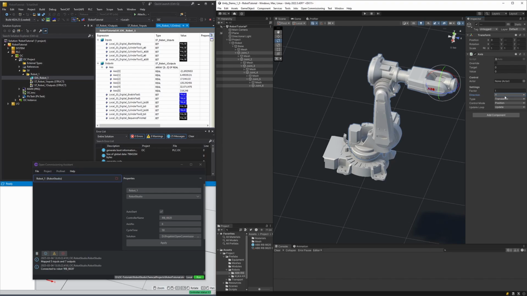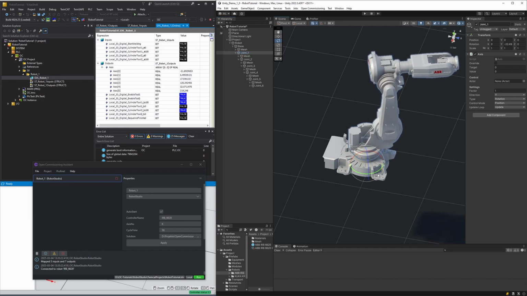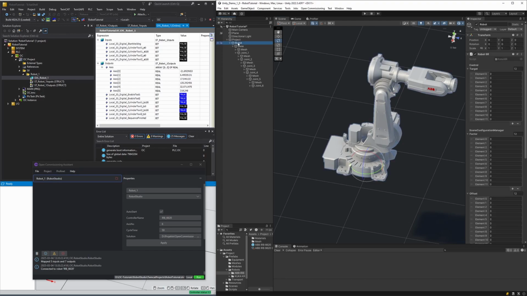So we specify the y direction here. Also set the type, which is a rotation. So now we see every game object that models a joint has the axis component added to it. So this can rotate around its y-axis to model the movement of the robot.